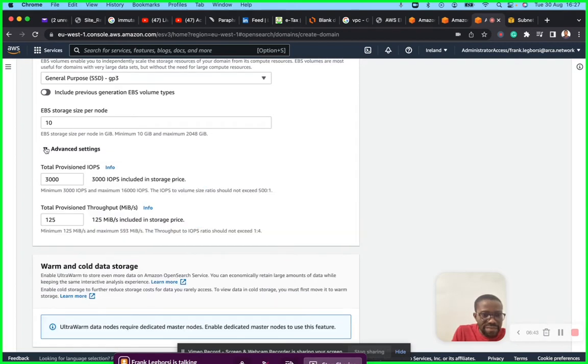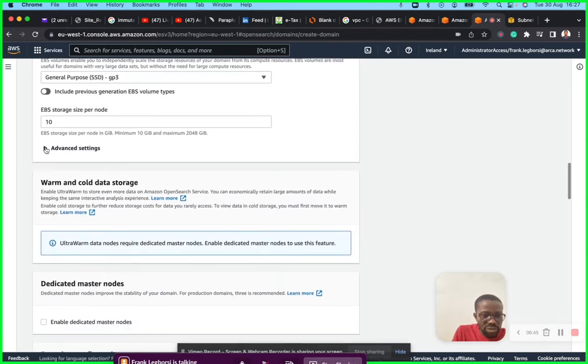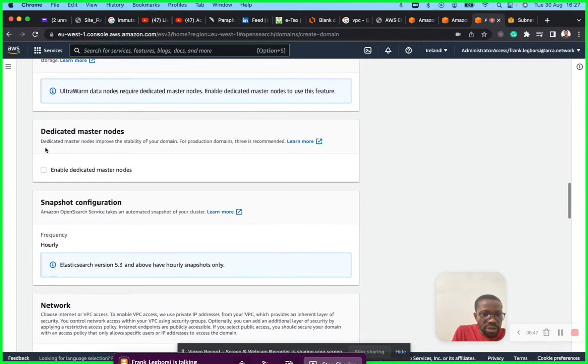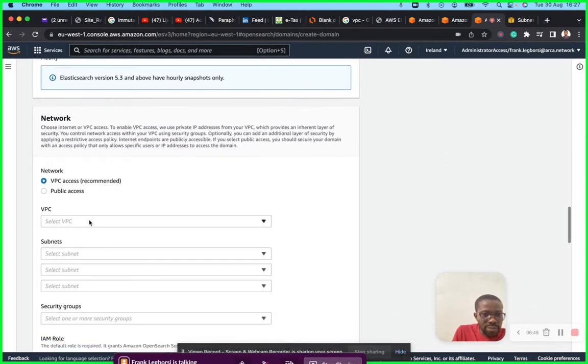So let me look at advanced settings. There is not much on that advanced settings, so I'm going to scroll. Now this is the main part.